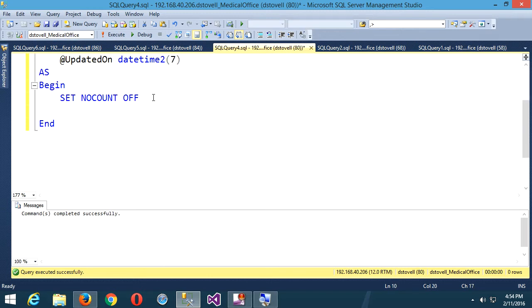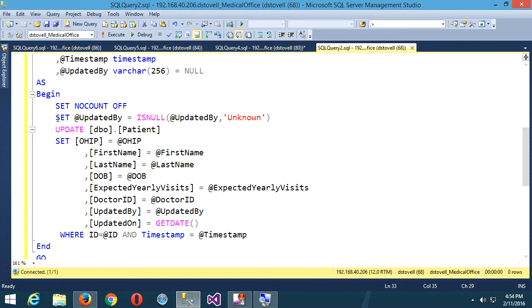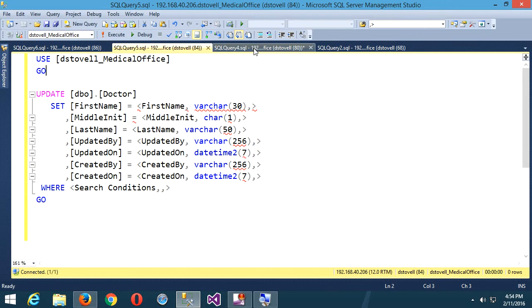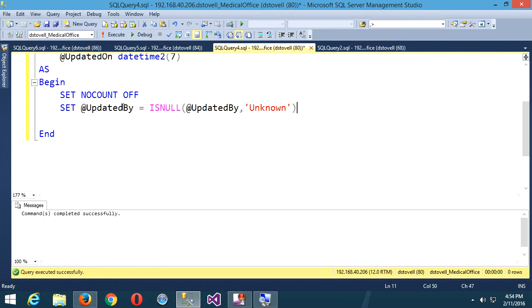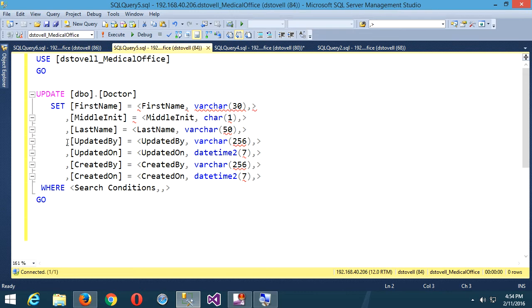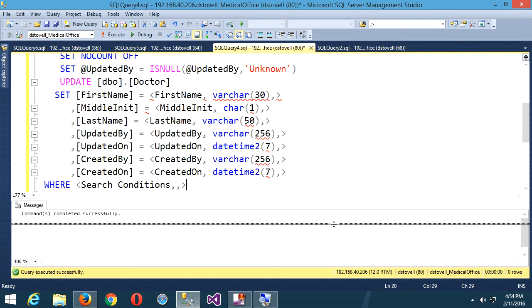So we'll set no count to off, and just like we did before, in fact, I've got too many windows open here. Let me close some of them. I can steal some code here. Right? I'll set my updated by to unknown in case I don't know it. And now I'm ready to actually do the update. So I can steal this code, do some search and replace and so on. We're really just writing the actual update now, right?